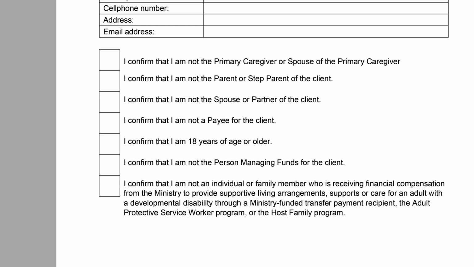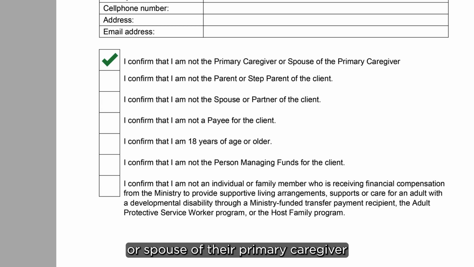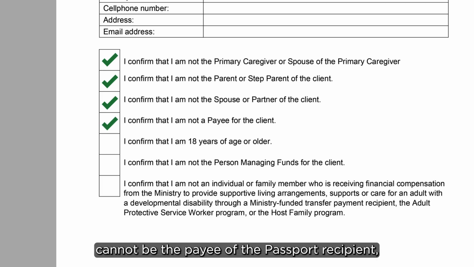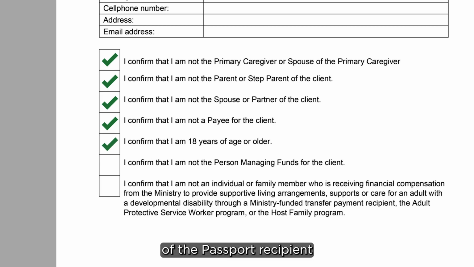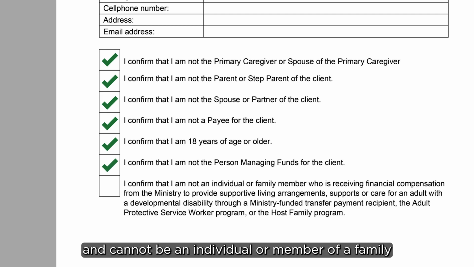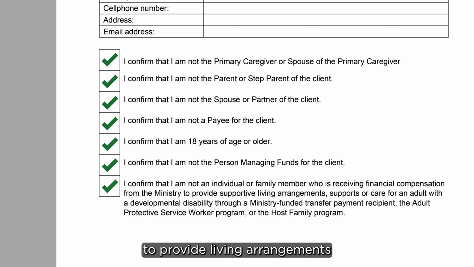A support worker you are hiring cannot be the passport recipient's primary caregiver or spouse of their primary caregiver, cannot be the parent or step-parent of the passport recipient, cannot be the spouse or partner of the passport recipient, cannot be the payee of the passport recipient, needs to be at least 18 years of age or older, cannot be the person managing funds of the passport recipient, and cannot be an individual or member of a family who is receiving government compensation to provide living arrangements or supports to the passport recipient.